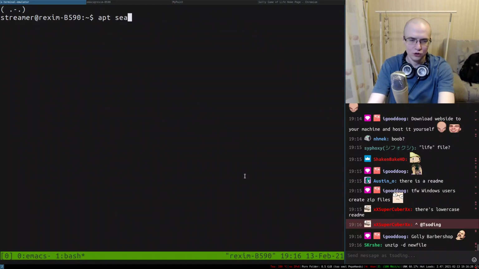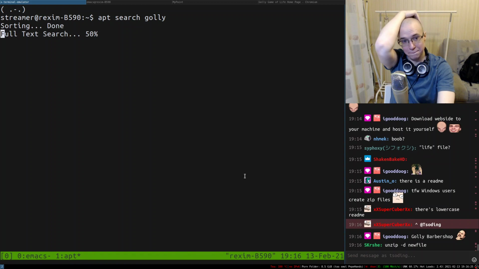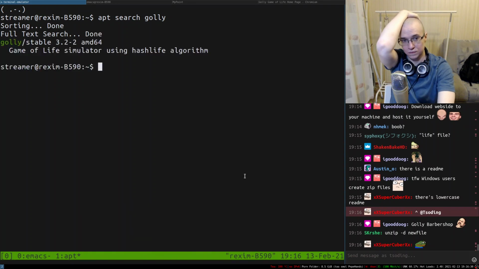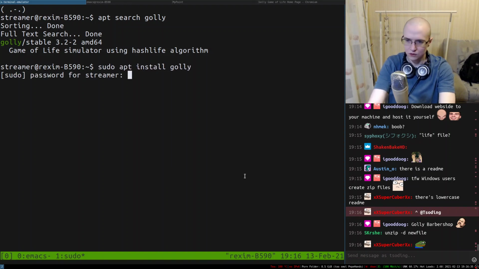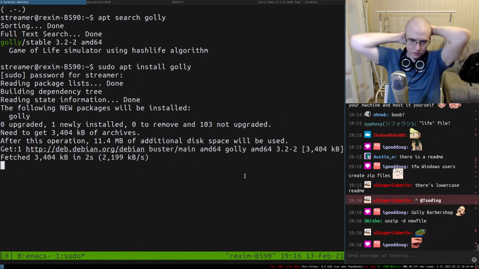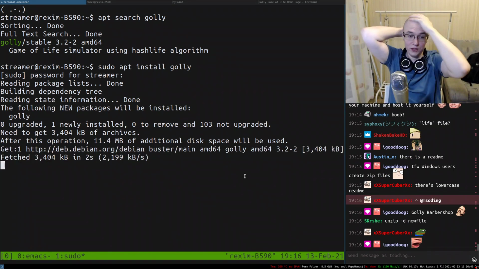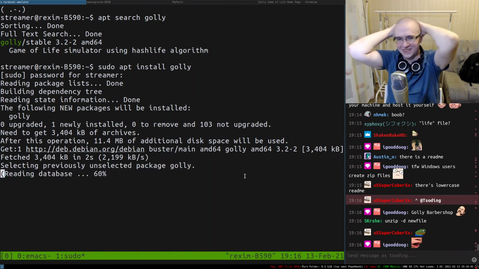Alright, so let me search Golly. Maybe we can read this file with Golly. We do have that. Alright, let's install it. So it's a pretty old software apparently, because it's available on Debian. Nice criteria for old software, right? So it's available on Debian, that means it's pretty old.